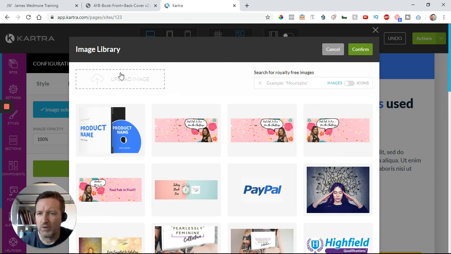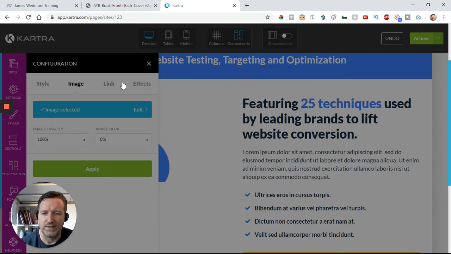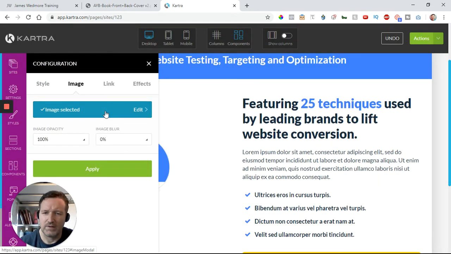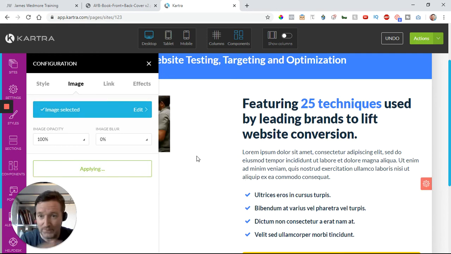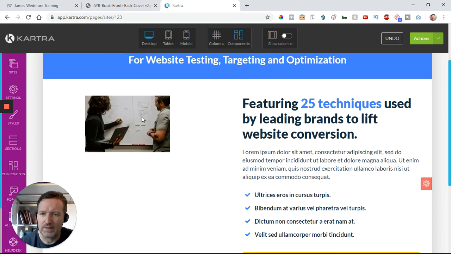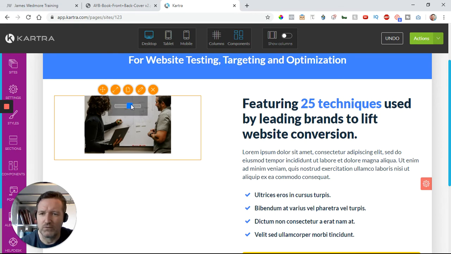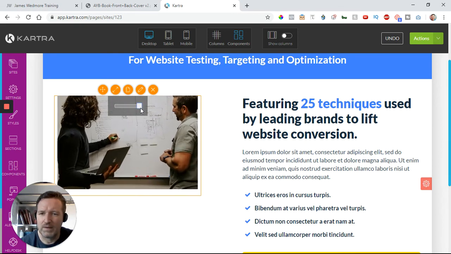You can upload your own images into this. Like I say, a lot of these we've uploaded. Now that image hasn't changed until we hit apply, and there we go. There's the image that's popped up in the background. Just get rid of that so we can see it. Now that's looking a bit small. So again, resize it, and there we go.